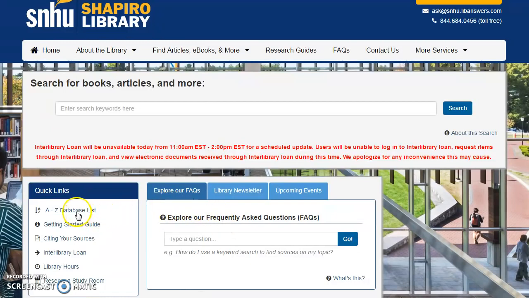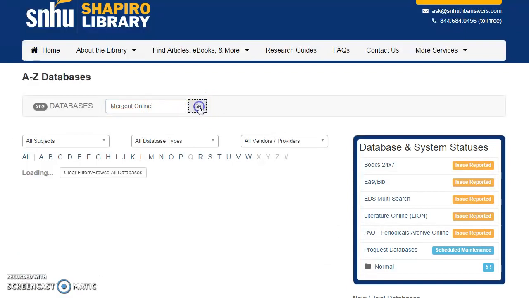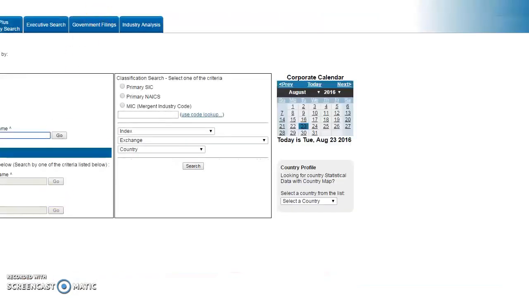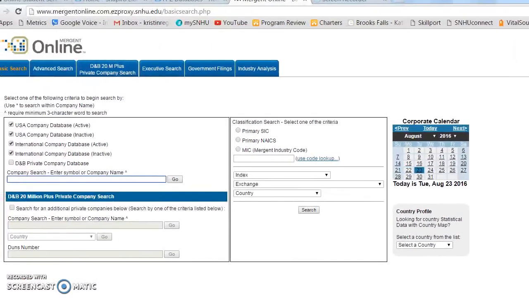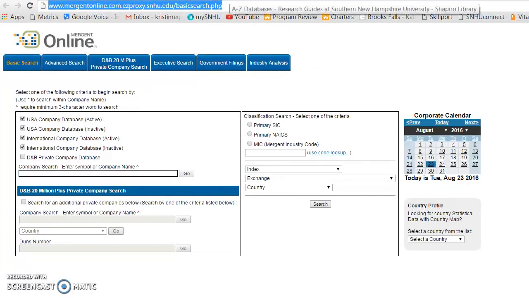Select the A to Z database list, and in the Search for Databases field, enter Mergent Online, and then click on Go. You will then click on Mergent Online in the results. In the search bar, you'll see the direct link to this site.